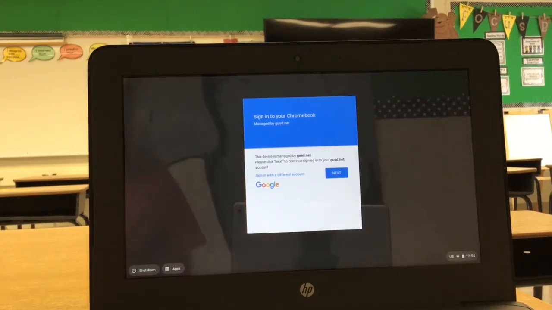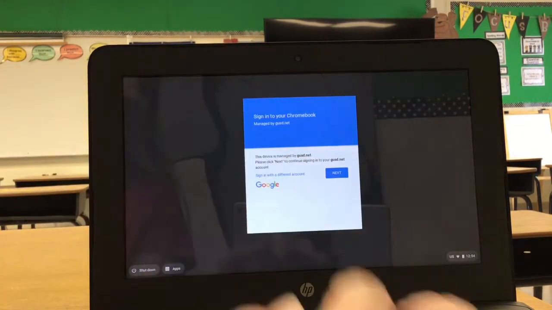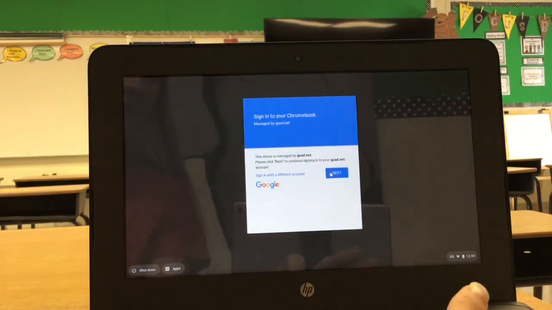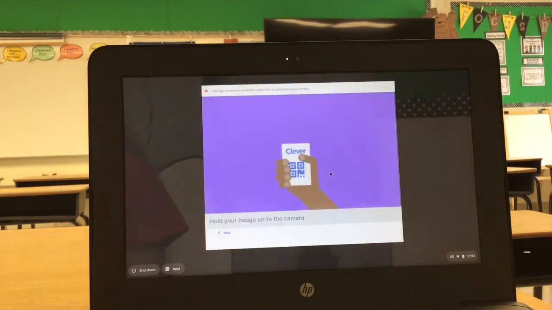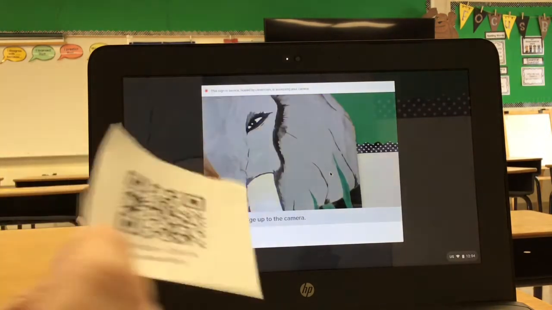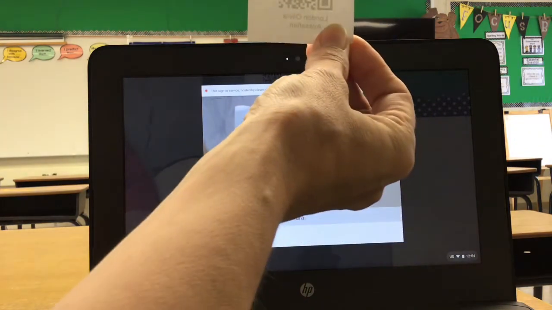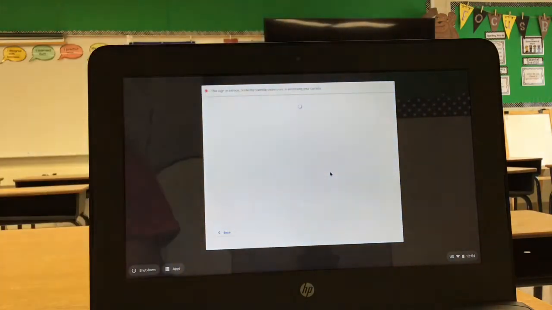All right, this is our tutorial on how to log in on your Chromebook and get to Mrs. Harvey's classroom. When you first open up your Chromebook, you should get this screen here, and you're just going to hit next. I'm going to use London's, so I'll be London for this tutorial. You just hold up your QR code and make sure the camera is allowed, and you log in that quickly with the Clever badge.